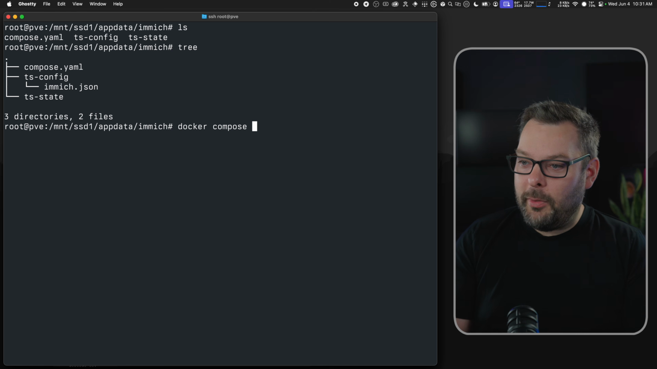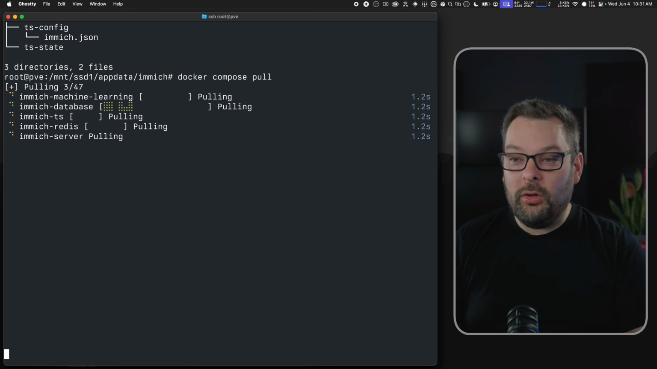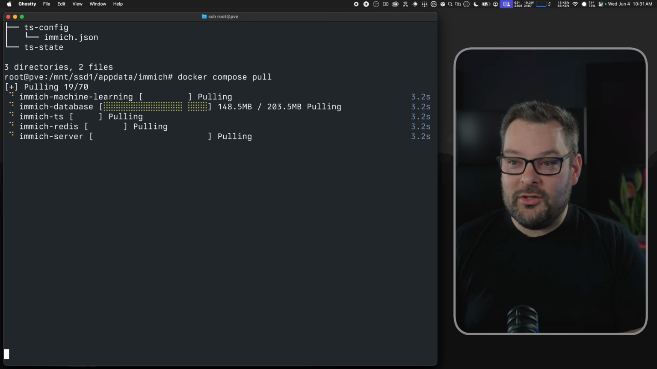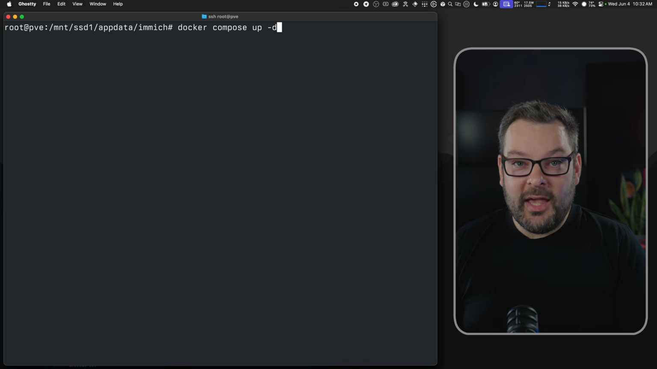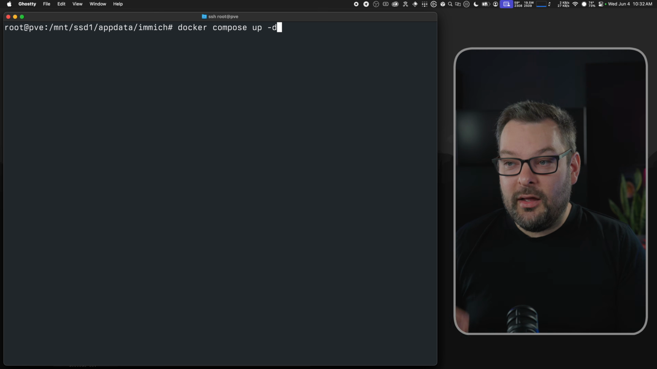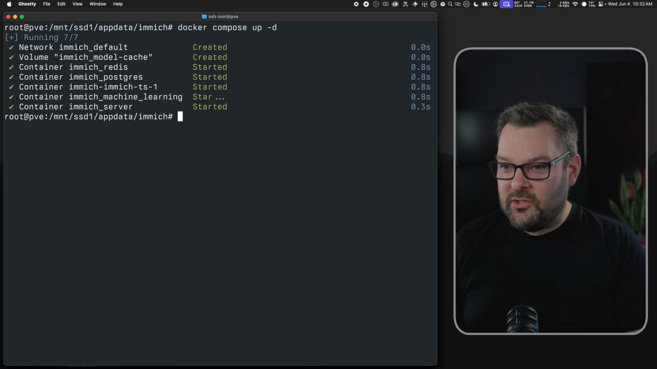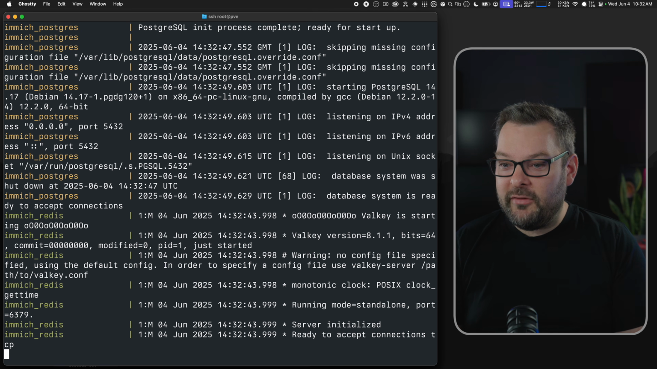So let's do a Docker Compose pull. This is going to pull all of the images that we need to run Immich locally, which in my case took about 45 seconds. I'm now going to do Docker Compose up -d, and then just to view the logs and double check everything's going on and configured correctly, I'm going to do Docker Compose logs -f.